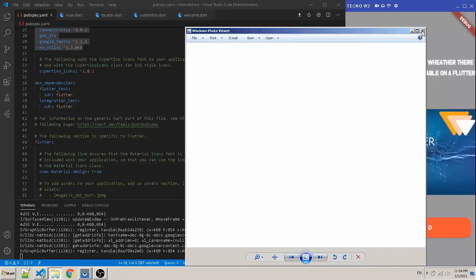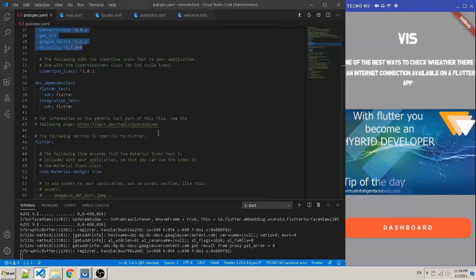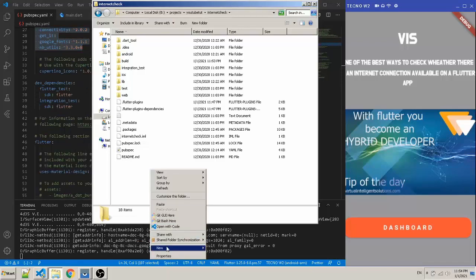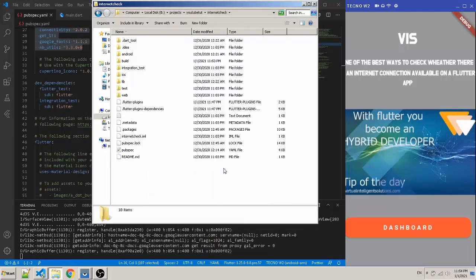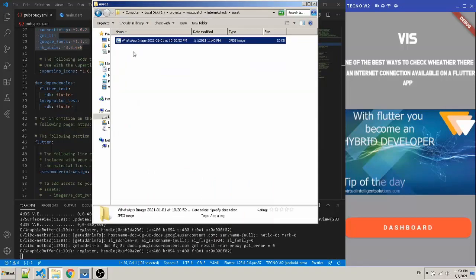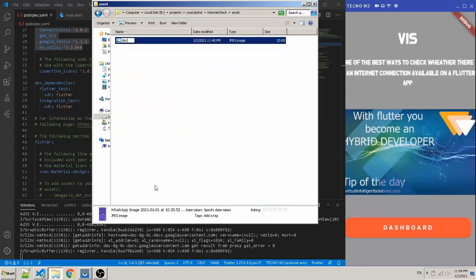So first, what you have to do is to copy the image into your assets folder. I'm going to create an asset folder here. So you paste the image here, and you rename it to anything you want. Disconnect.